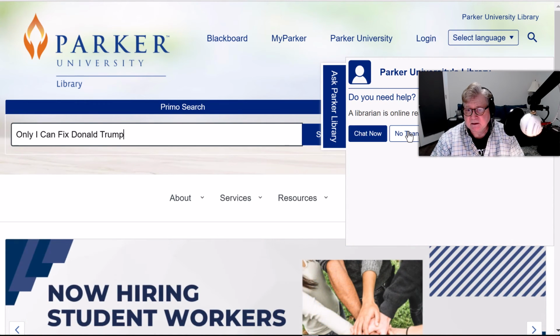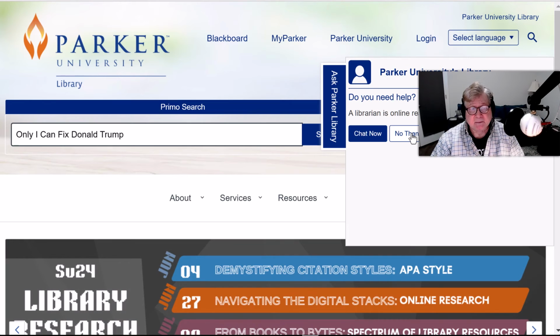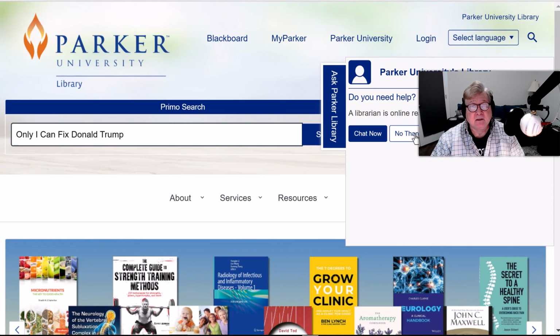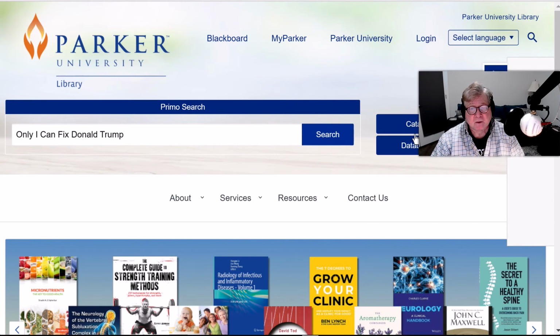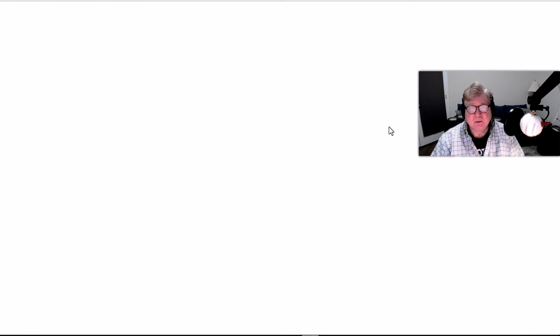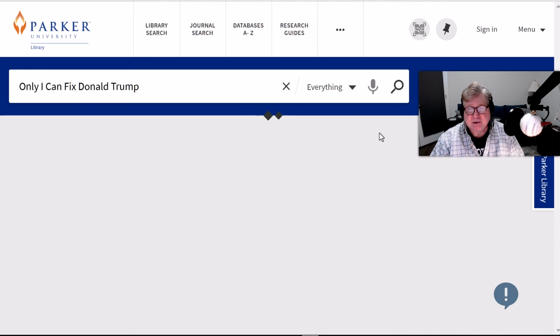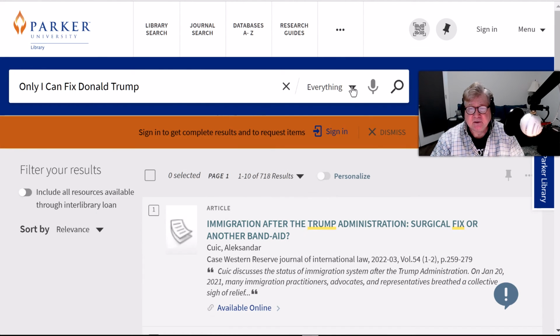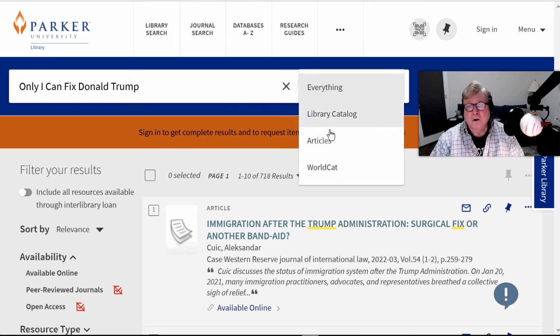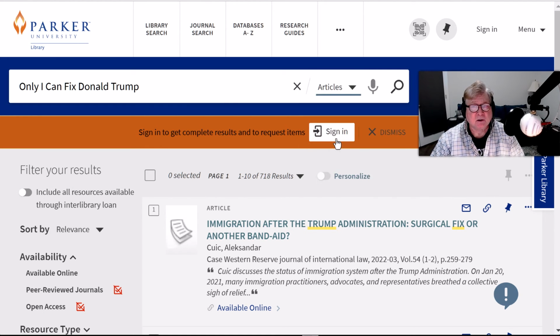You're going to be getting these little help prompts. And the Parker University Library staff is excellent. They will walk you through step by step this and any other assignment that you have at Parker. They are an invaluable resource, and they're free, and they're there waiting to help you. Okay, so let's search on this, and we're going to see what we get. As you can see, I can select to view everything, or I can select to view articles only. I'm going to select articles only.